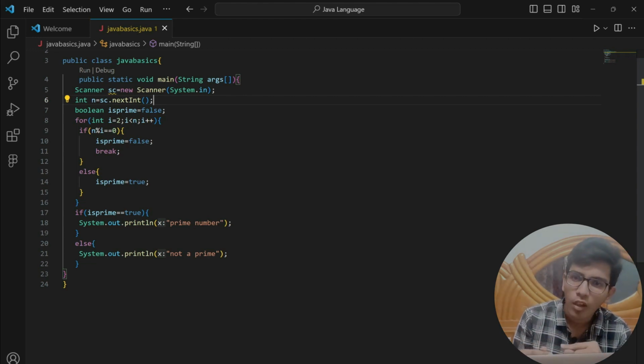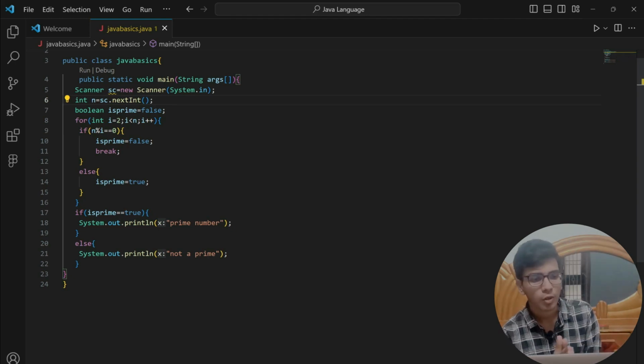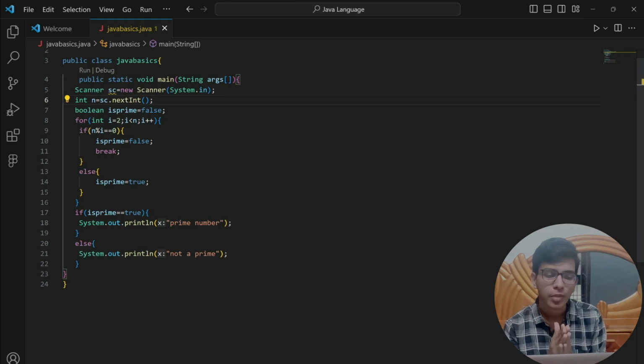After completing all the iterations, finally we are checking isPrime is equals to true or not. If it is true, then we will print given number is a prime number, or we will print a given number is not a prime number. So this is the code for checking whether a number is prime or not.